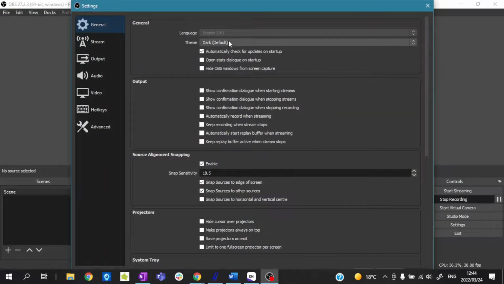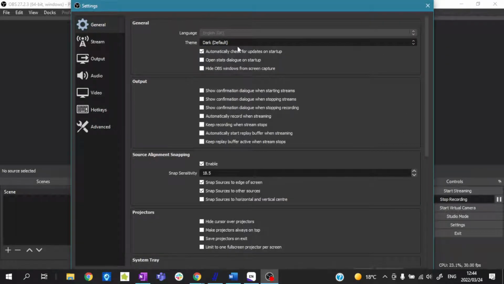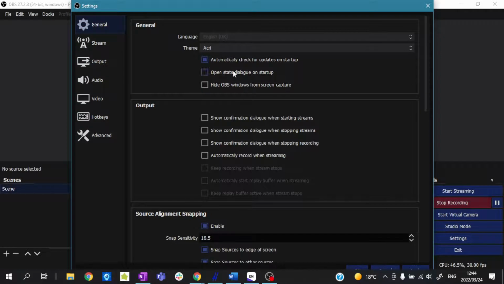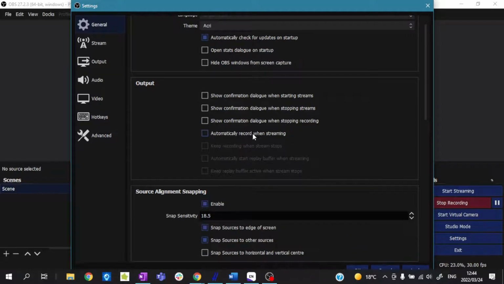So in the settings, we can select basic settings like the interface or the display. That's just a personal preference matter. It really doesn't matter at all. Your output, you can also select to, for instance, record when you are streaming so that you can stream and also have a physical recording available for yourself afterwards.